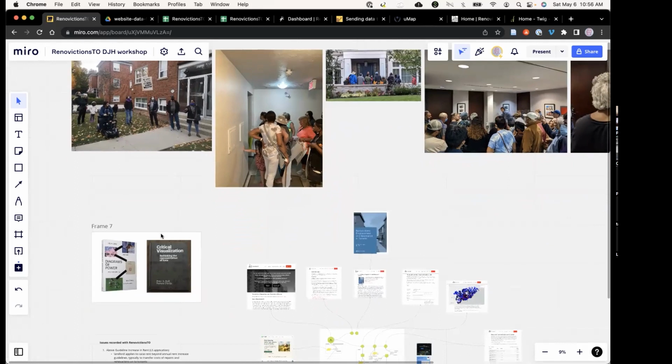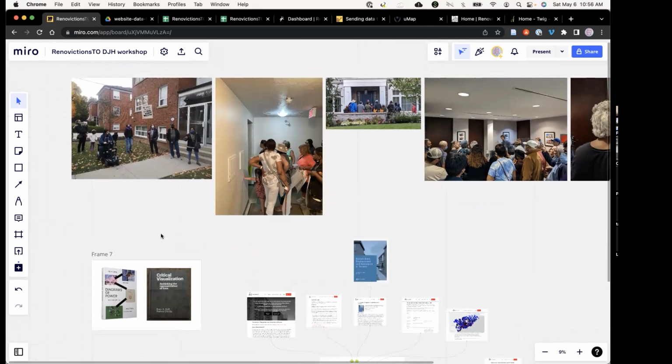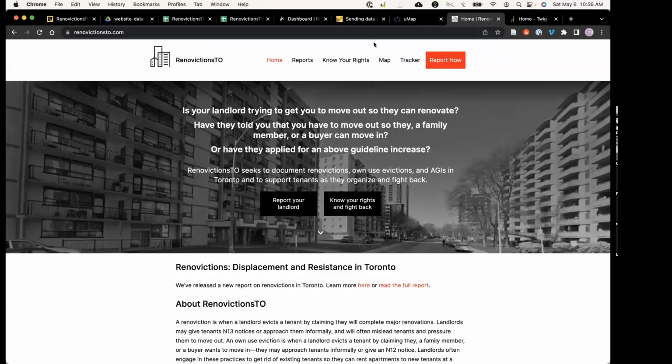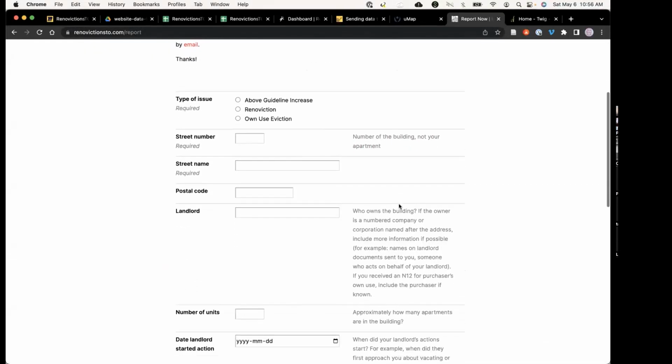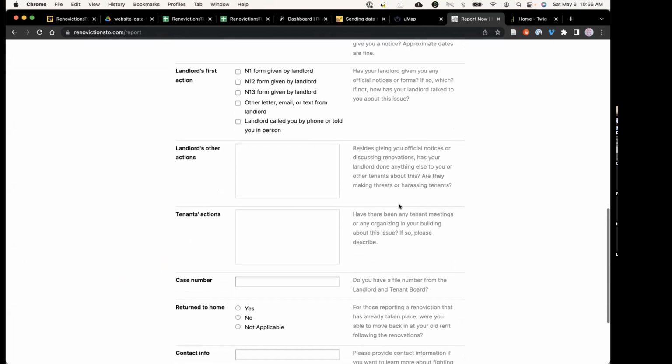This is something that developed more as the project continued, realizing that there was maybe more work to do there than we suspected. If tenants are facing renoviction and they report to our website, they don't need to leave any contact information. The amount of information that we require people to include in a report is very minimal. But if they do want to organize or do have questions, they can leave contact information, or they can email us or even reach out through Twitter.